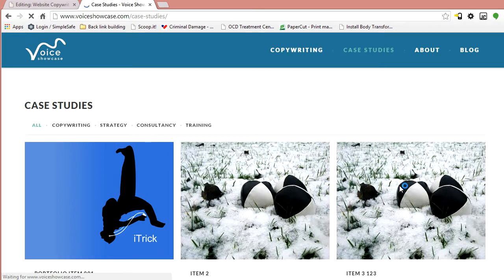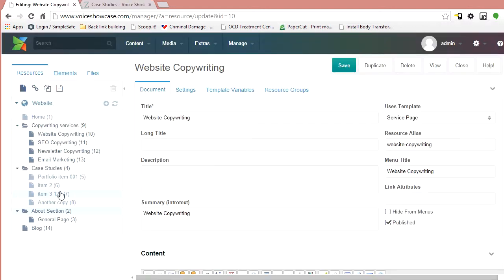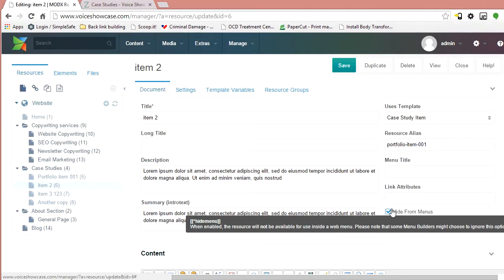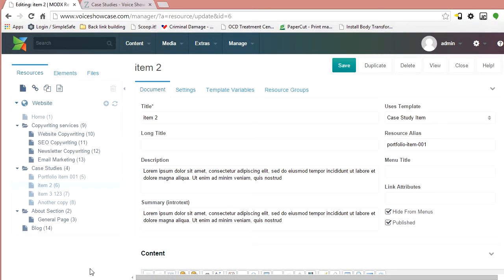So case studies, though it has children, is clickable because none of the children are set to show on the menu, which you can see if I click on one of these. You can see all of these are hidden from the menu. Right. So that's kind of the basics of the structure. Now let me tell you a little bit about how pages work.